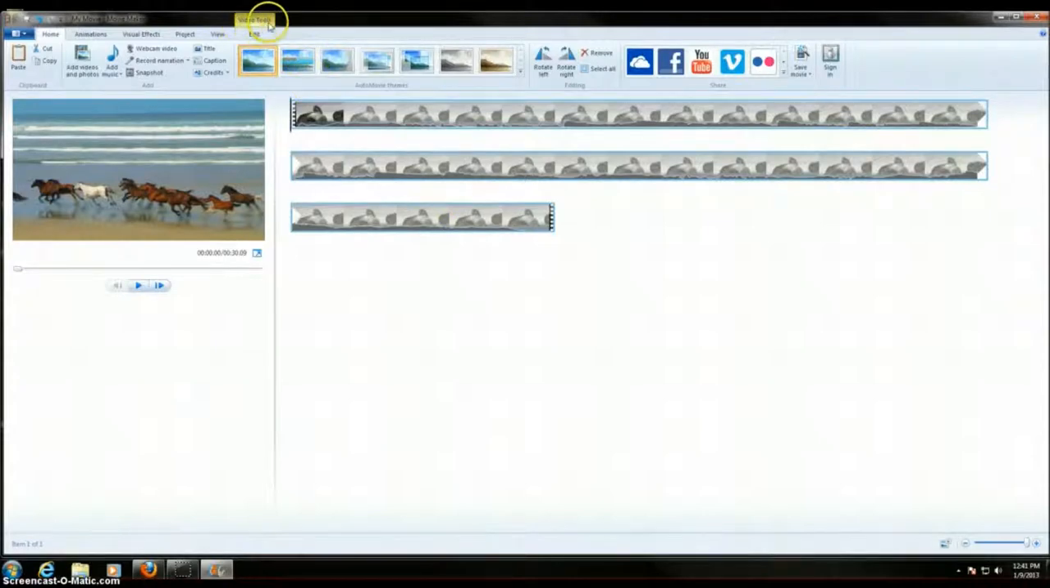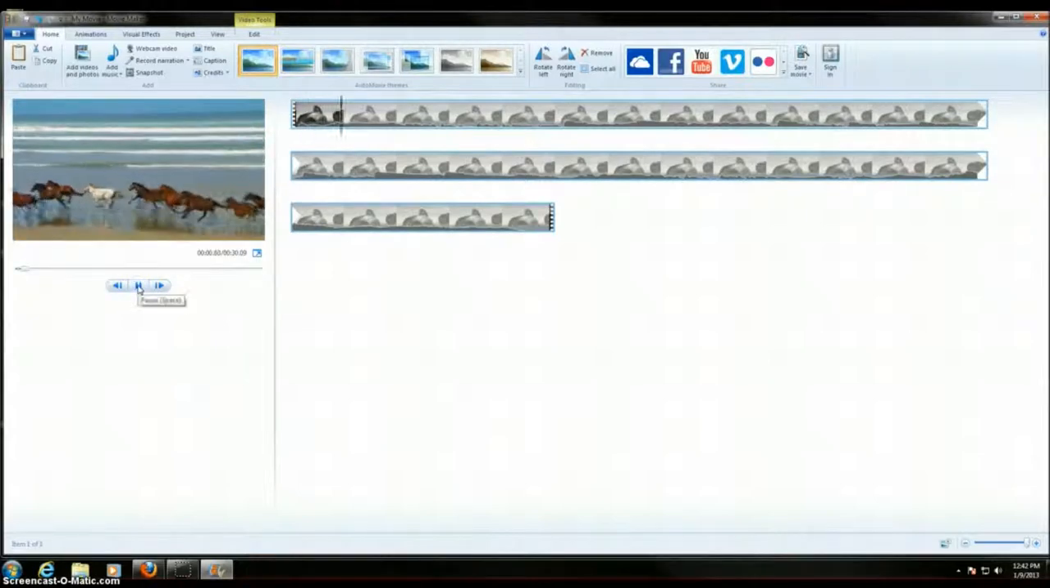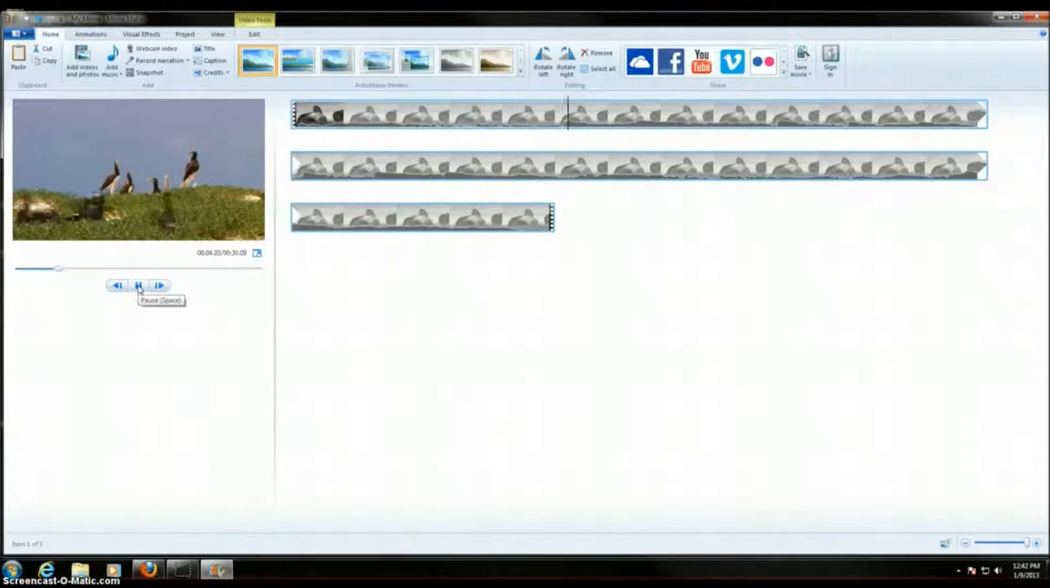We see it create a video tools tab up here, which will give us access to tools specific to editing video. And then it shows us what our video looks like in the preview. So the first clip is of horses. This is just a montage of various wildlife.